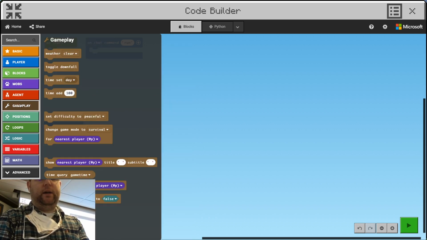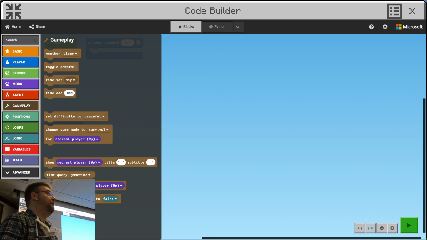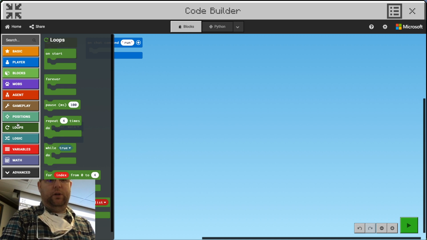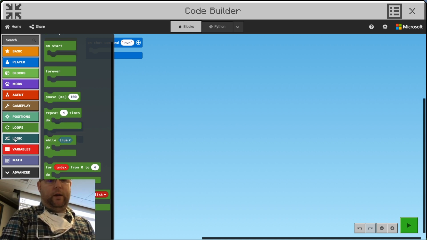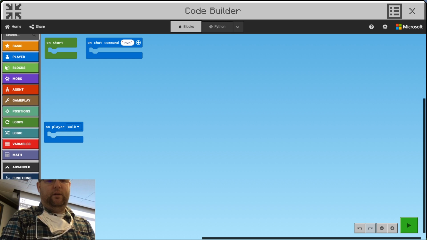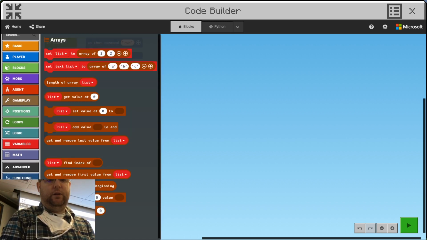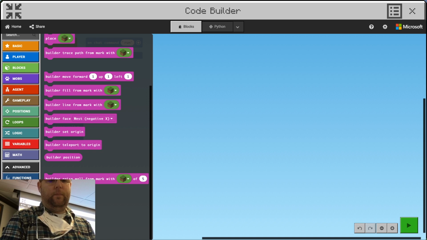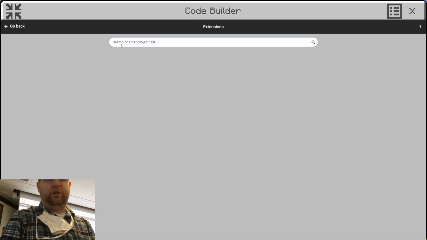The agent is like an imaginary robot, a little thing that walks around and does stuff for you according to some sort of program. Let's say you had a little farm and you wanted to automate the watering and tilling of the soil, you could do that with an agent. Gameplay, position, loops. Logic. Makes sense. Variables, math. Let's see what's in advanced. Functions, arrays, text, builder. Similarly, there's a thing that can do auto building for you. Shapes and then extensions. I don't think there currently are any extensions.